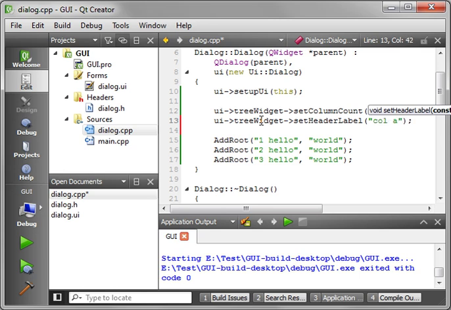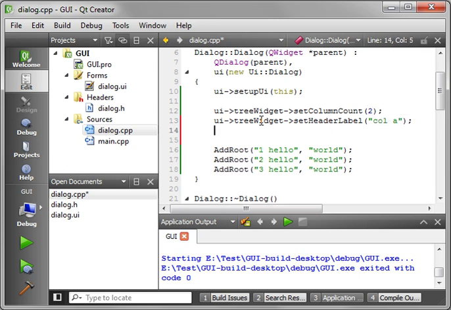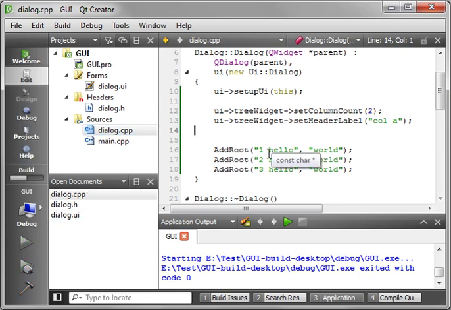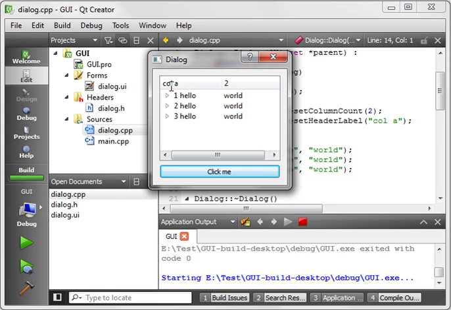Say col A, and let's run this. And you notice how it says col A now instead of 1. And each time you call that, it'll do the next one, the next, and the next.